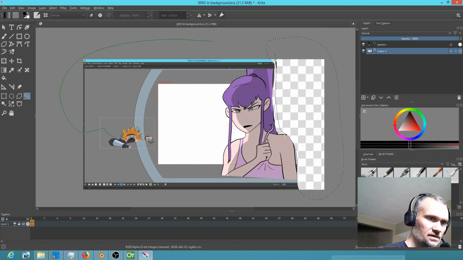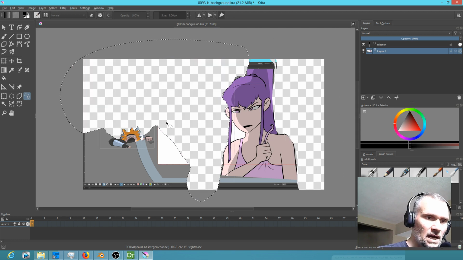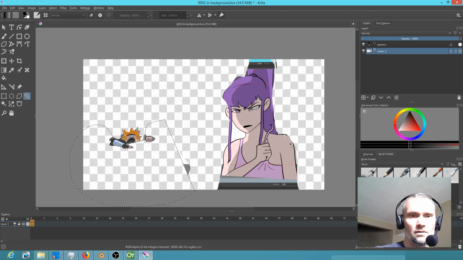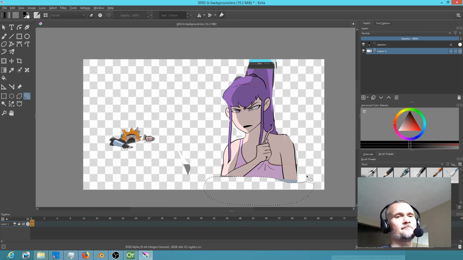Doesn't have to be perfect. I just need to get these guys mostly out of the joint so that we can then paint behind it and have some sort of reference for where our characters are.